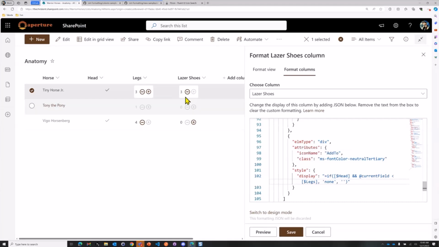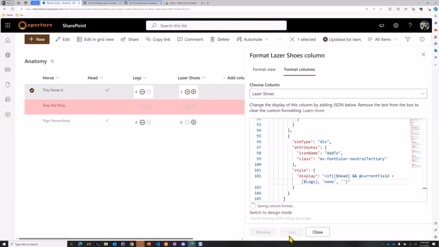So now, just doing that, we can't exceed the number of legs we have with our laser shoes, right? If we increase our legs, I didn't save, so let's save. Now we can increase our laser shoes, and so on. So go down, now we can't. That's pretty cool. So now we've tied these two together a little bit.